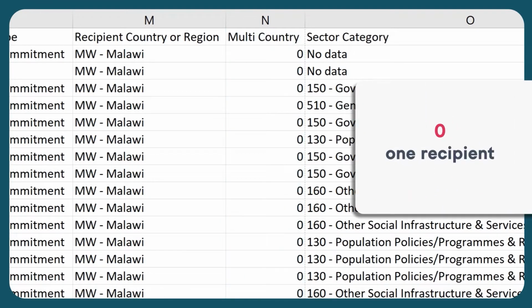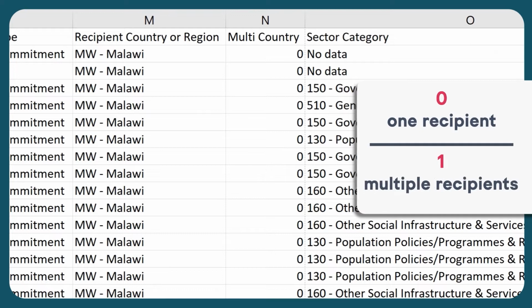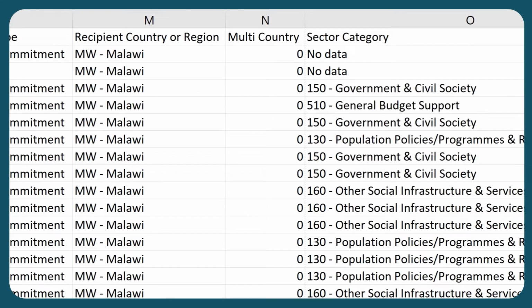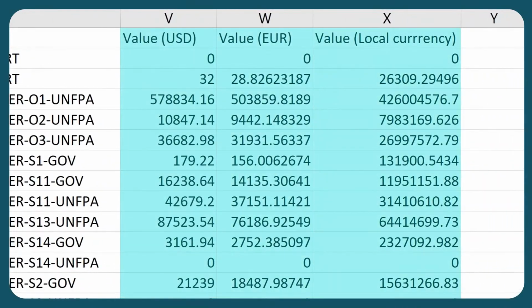0 means that the activity has only one recipient country or region, and 1 means the activity has multiple recipient countries. When an organization publishes data about an activity that includes more than one recipient country or region, they allocate a percentage of that activity's funding for each country or region. The percentage allocated to each country is then applied to the transaction value, which you will see in columns V, W, and X of the spreadsheet.